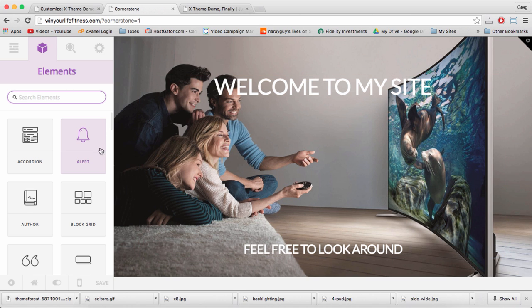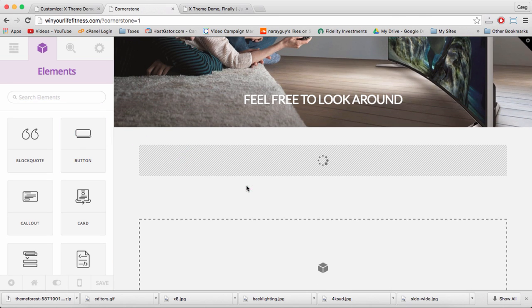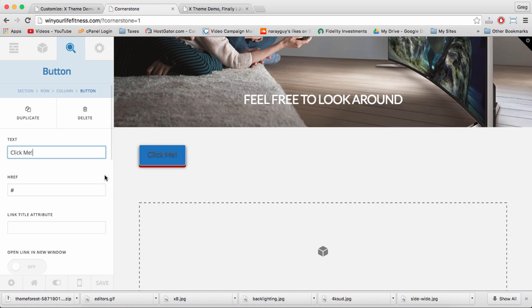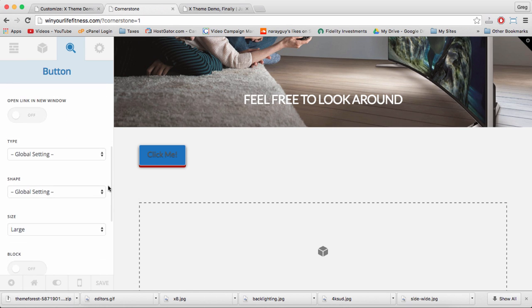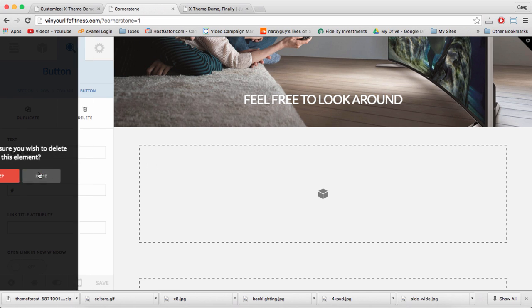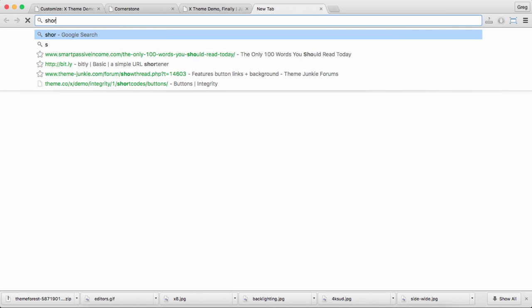For a button, we could grab the button element by just drag and dropping this element into a blank space, which creates a button. The problem here is the customization options are limited. The color might look strange. And above all, I want you to learn how to use shortcodes straight away. So let's delete this goofy looking button and follow me to the shortcode site for integrity.